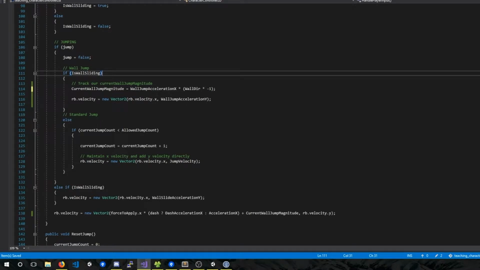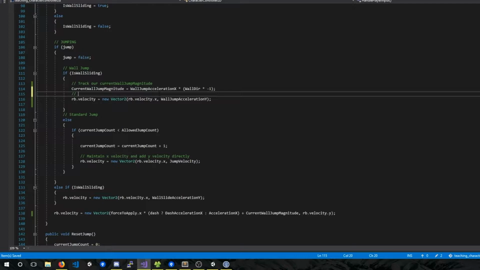Okay, so let's go ahead. Oh, and I wanted to add one more comment here just to be complete. So we're tracking our current wall jump magnitude and apply our wall jump y acceleration.